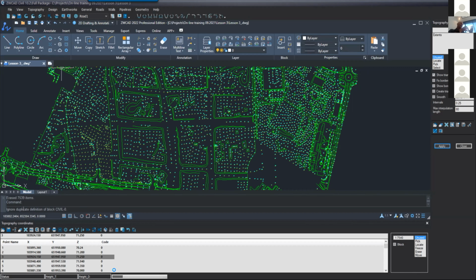Now, once I have the set of points and the set of break lines, then I can create the surface, which is what I'm doing now. Any questions? Any questions on the things that you saw so far? Speak up or write. Tell us.